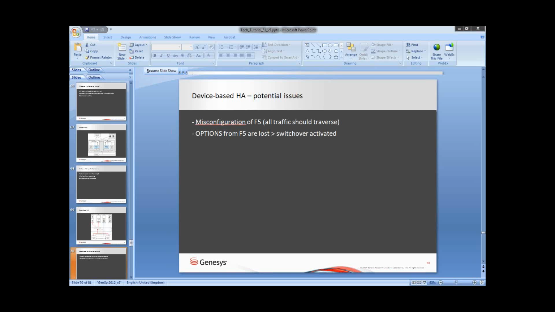And obviously, as F5 relies on the OPTIONS messages it sends to check if the SIP server is alive, if any of those OPTIONS messages are lost, F5 would consider the SIP server as down. And it doesn't matter whether the SIP server is actually up, and a message was lost due to network problems between F5 and the SIP server.